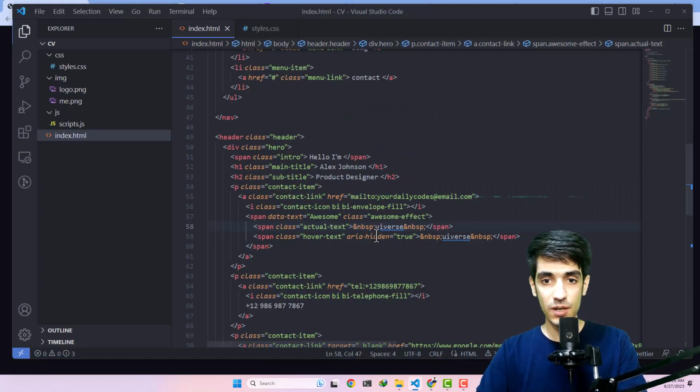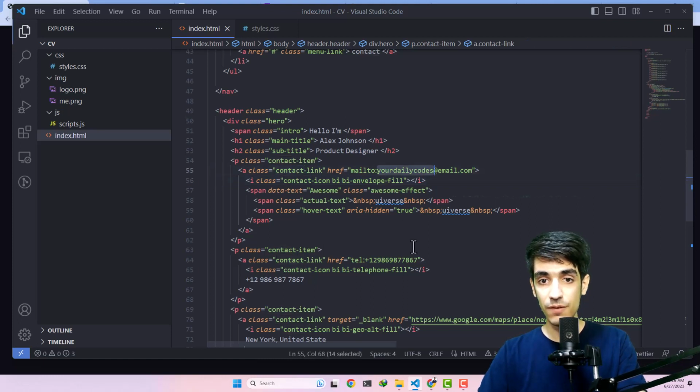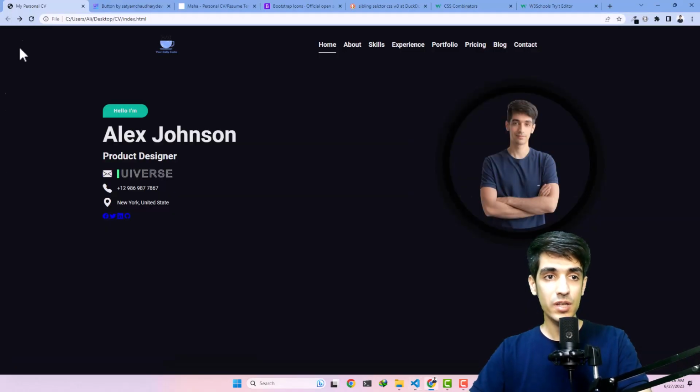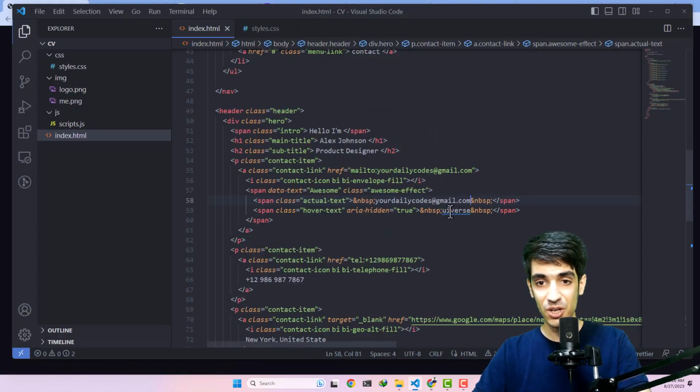So the point is, now that we are looking at it, the non-breaking space is something we are going to talk about, but rather than this contact link, we have to have our email. So let's copy the email here, yourdailycodes at gmail.com. Paste that there. It seems that we have two texts here, because this is the way the code is being written. One code is for the before, so we have to have both of them here.